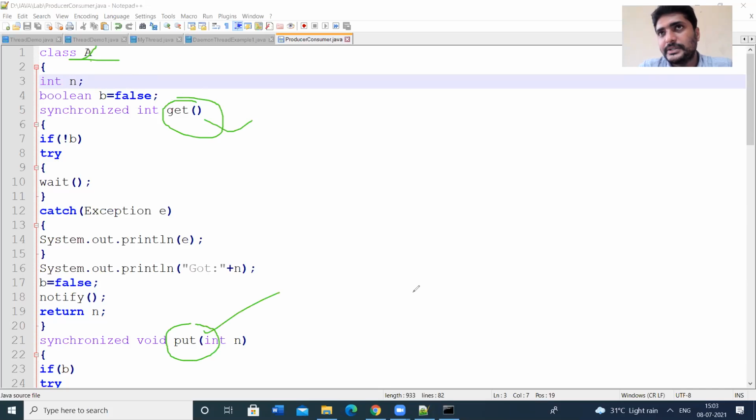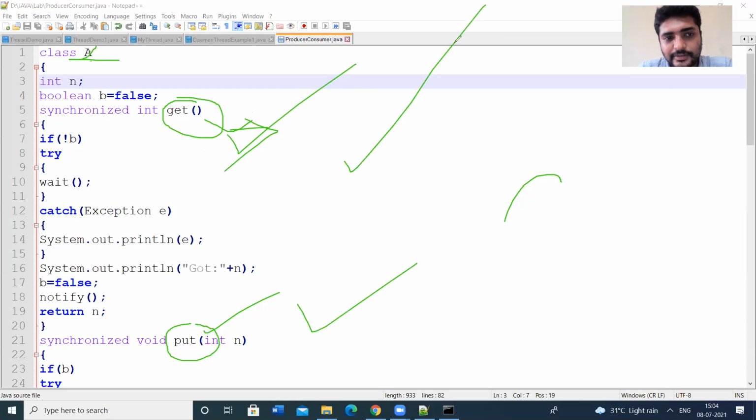Put method means the producer will put an item into the memory. That is the put method. Get means the consumer will take the item from the memory. For that purpose, I am writing the get method. So the put method and the get method implement placing and removing items from that memory.